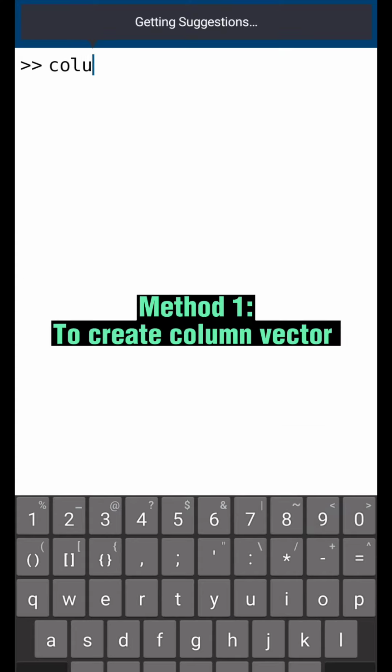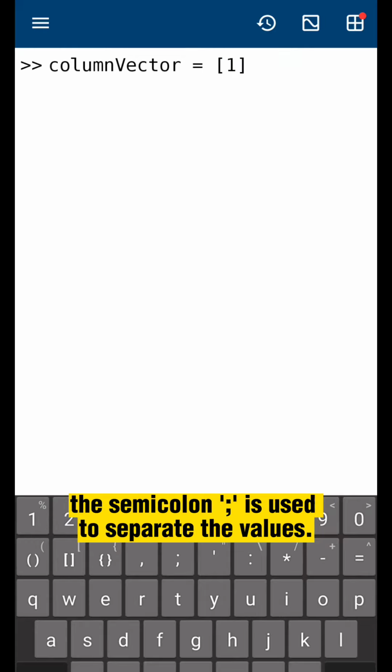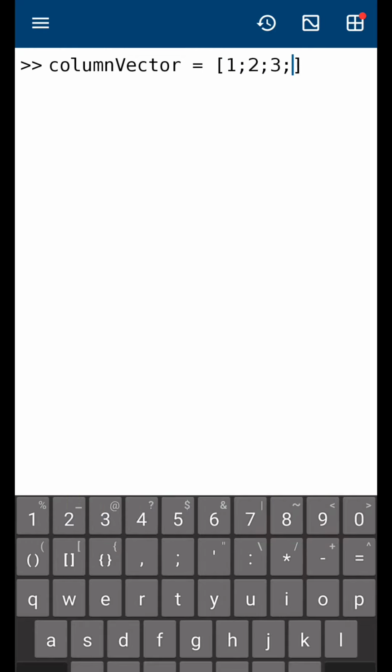Method 1. To create a column vector using square brackets, the semicolon is used to separate the values.